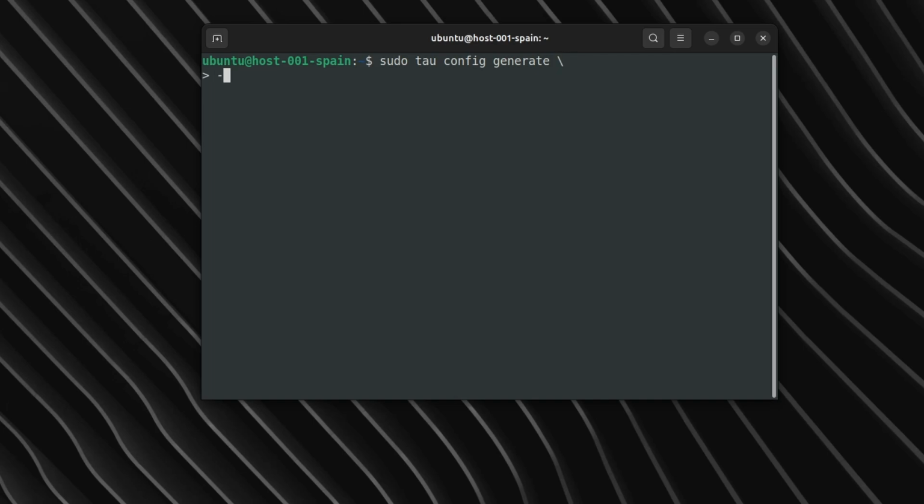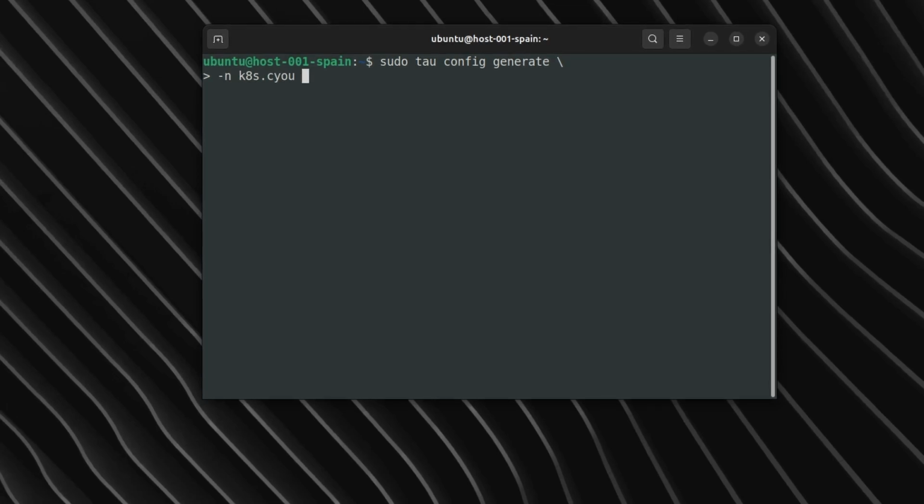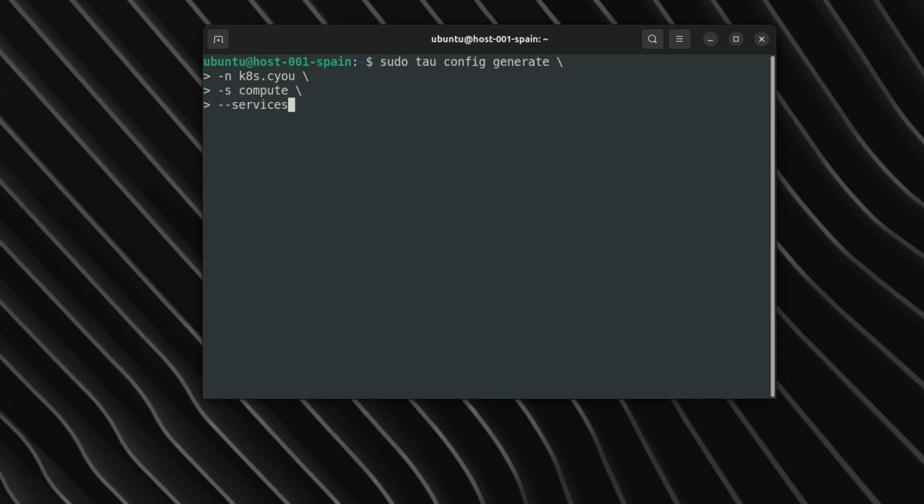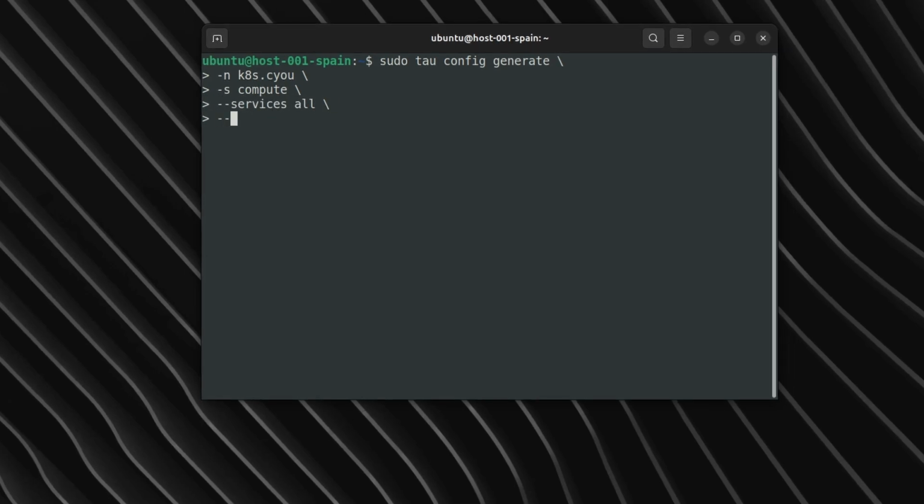The N flag is for the name of the domain. In this case, it's k8s.cu. The S flag is for giving the service role to compute. Services all is for selecting all Tau core services. IP is for the node's IP that we just got. DV is for domain validation keys. And Swarm means this node is a part of Docker Swarm and that facilitates clustering.